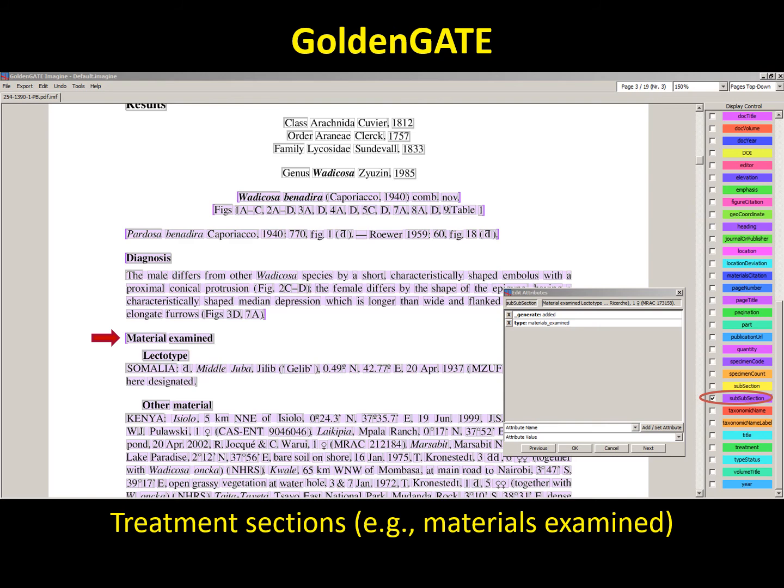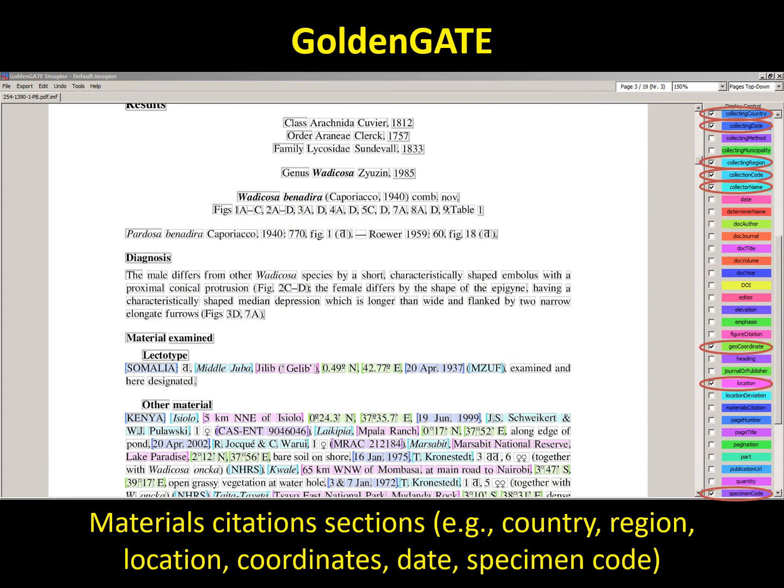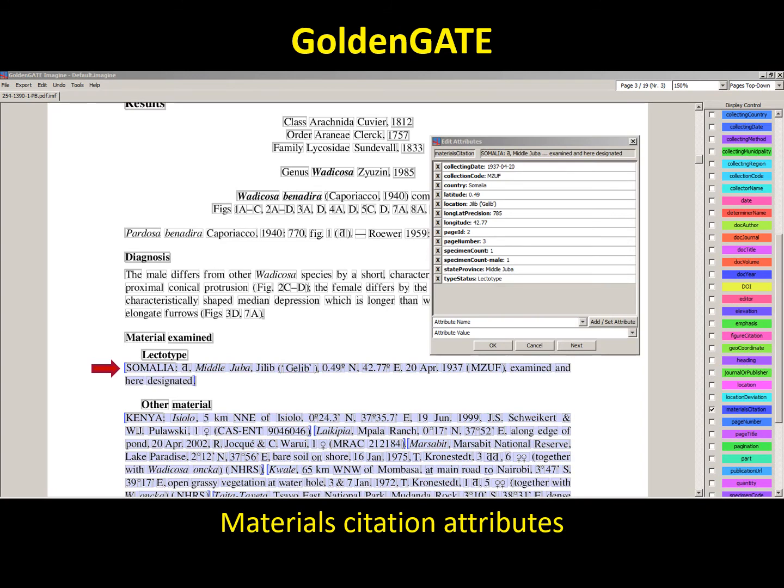Here we have a taxonomic article marked up in GoldenGATE. Some of the data classes that have been marked up for this article are visible on the right side of the screen. Here we have highlighted a few of the fields associated with material citations, such as collecting country, collecting date, and geographic coordinates. GoldenGATE allows us to view and edit the values for any of the available fields.